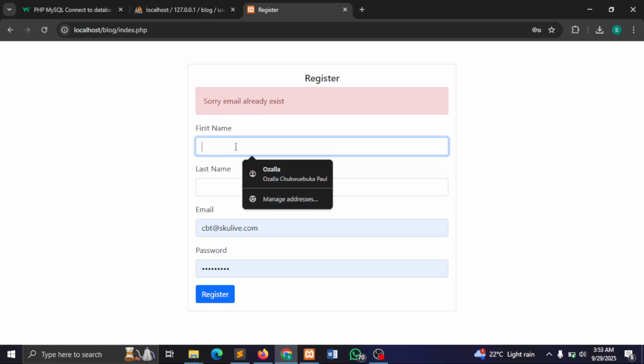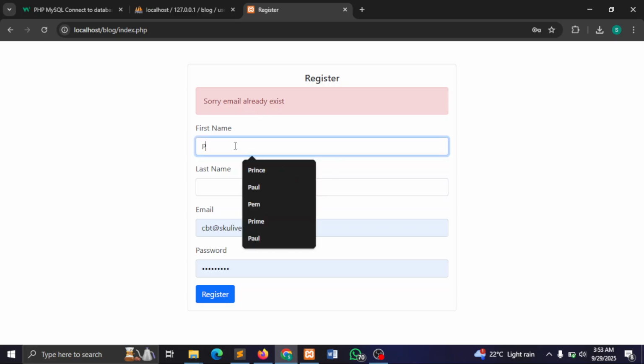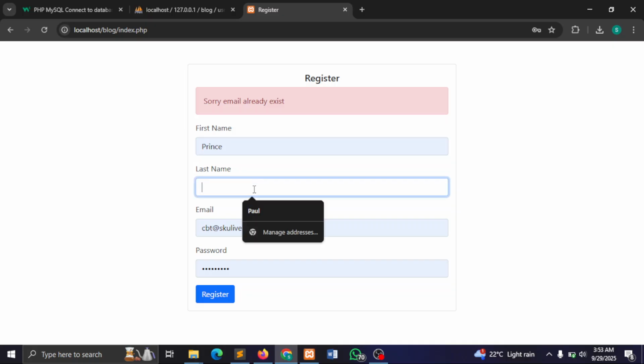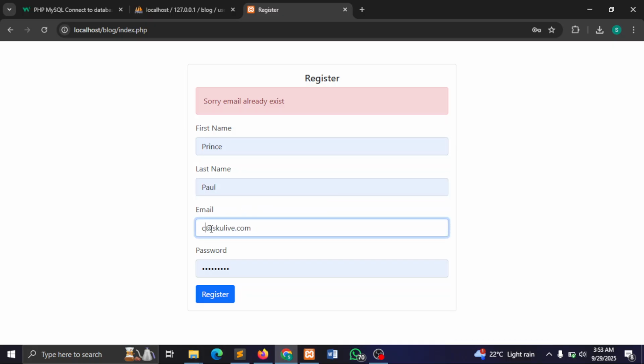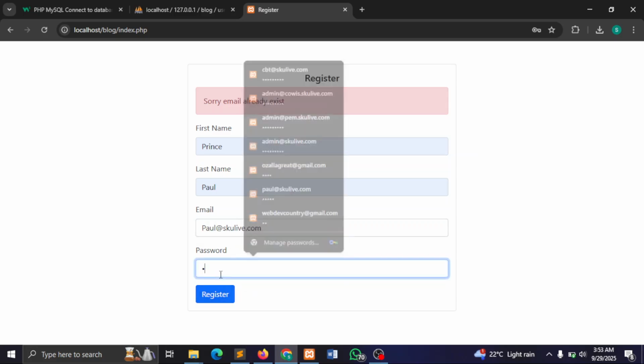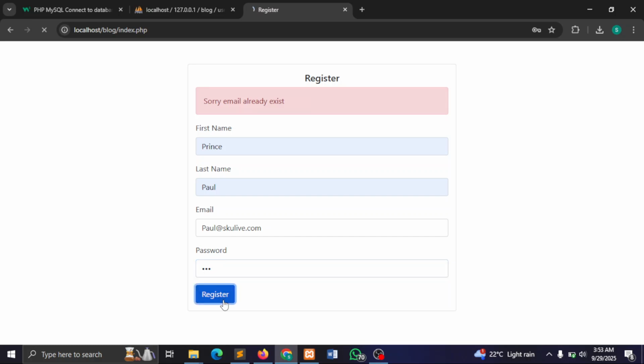But if we are registering a new user with a different email address, so let's say Paul at live.com, and we'll give the password 123, and we'll register. It tells us your registration was successful.